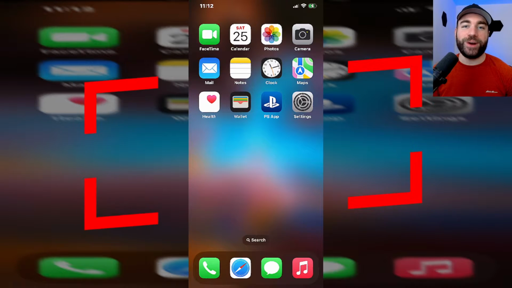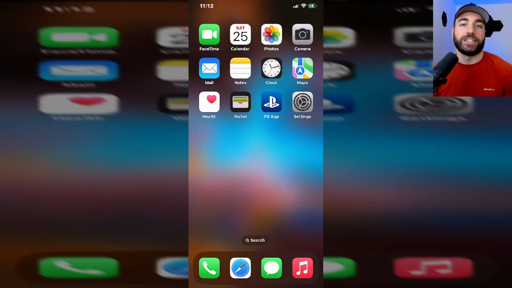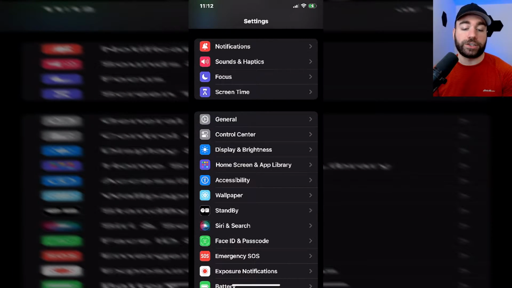In this video, I'm going to show you how to reset the location and privacy settings on your iPhone. And this is on iOS 17. So what you want to do is press the settings cogwheel. From here, we're going to scroll down and we're going to select General.